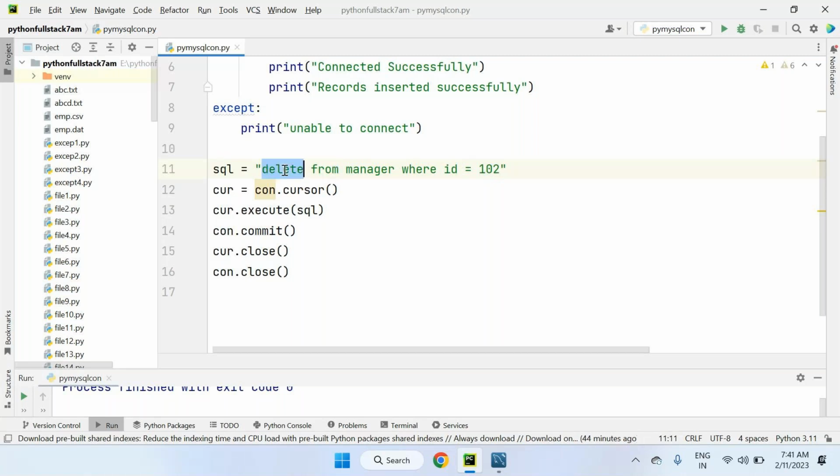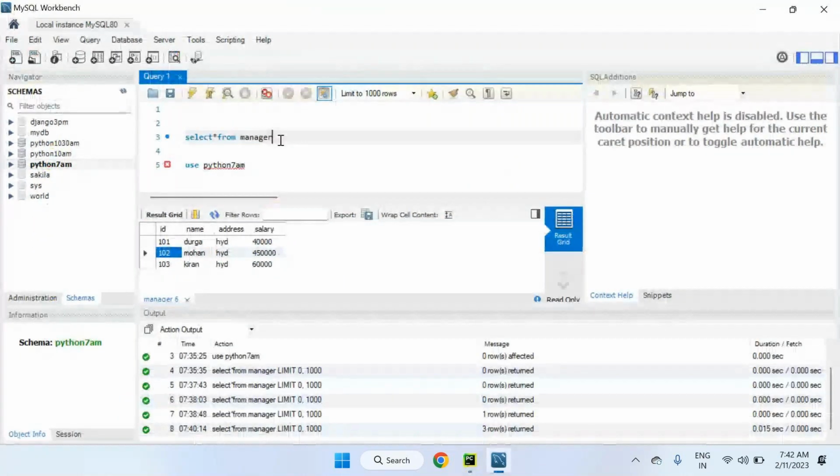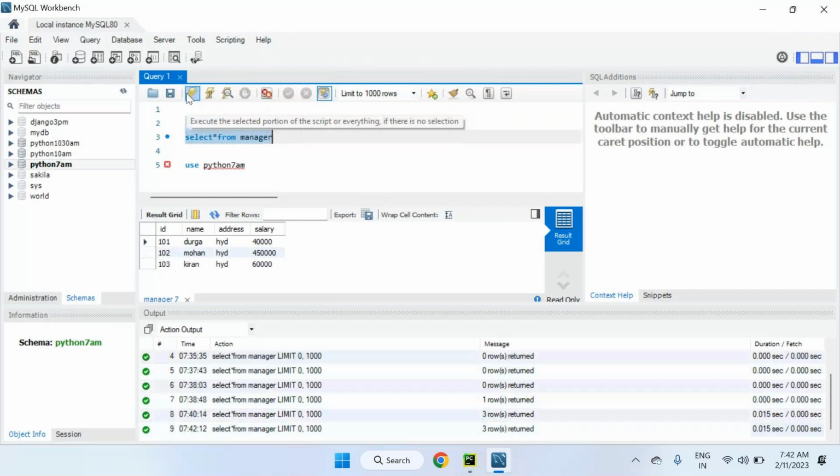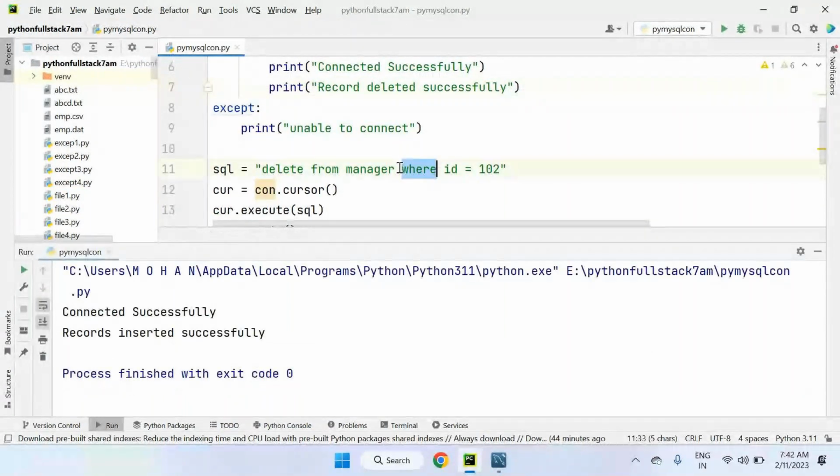So, delete from manager table where ID equals 102. The record is deleted successfully. Right now the 102 manager ID is there, Mohan's ID. Just look at this, I want to delete it. So I have passed a delete command here: delete from manager where ID equals 102.